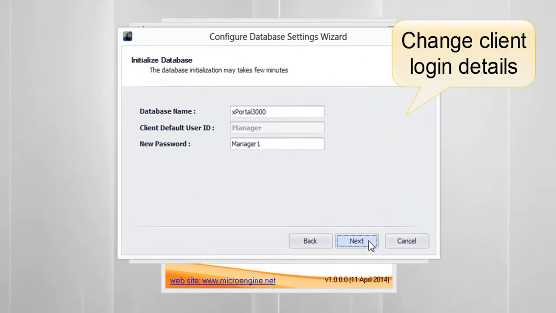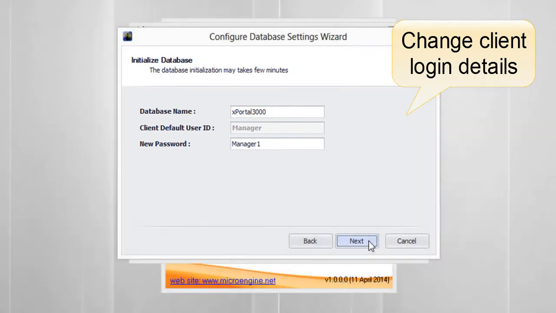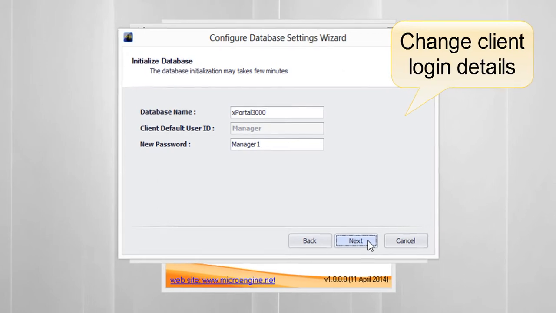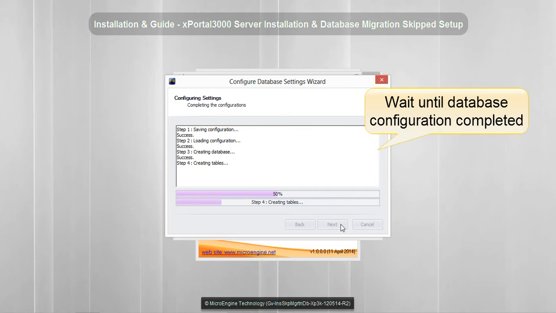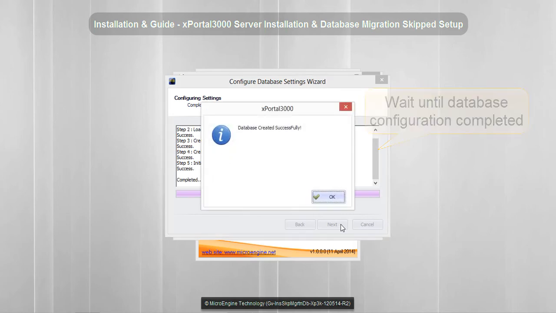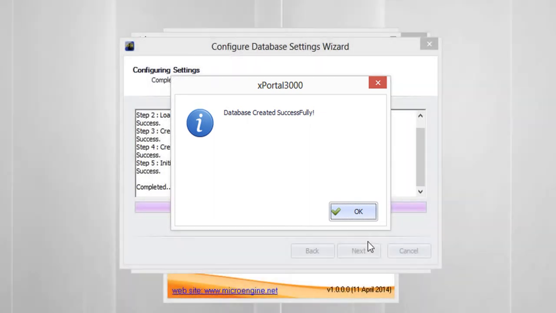This is the client default login details. You may change the password only. Click Next. Wait until configurations are completed. Make sure you see this message to indicate you have succeeded. Click OK.